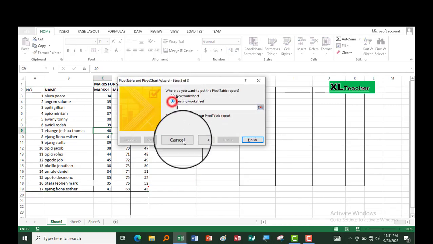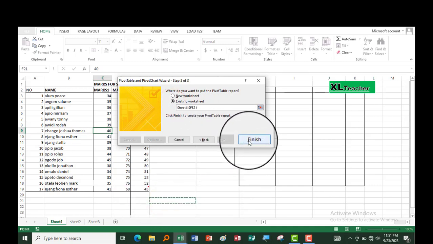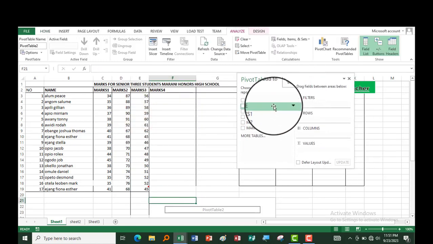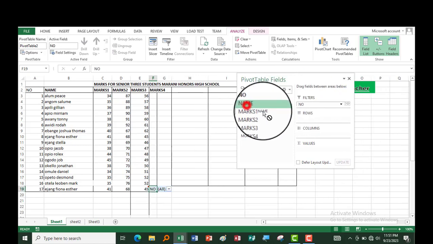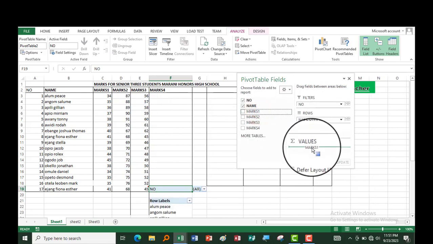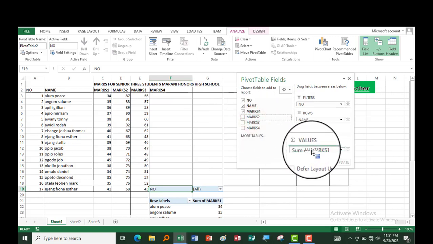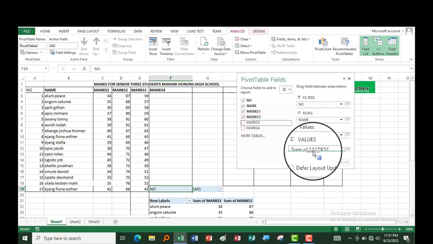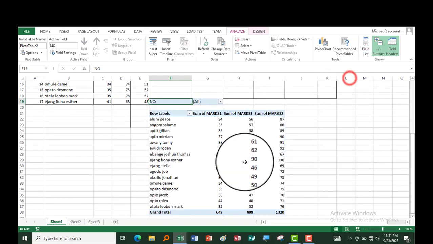Then I'll put it in the existing workbook, somewhere here. And then I'll click finish. So it will bring the field picker here. I'll get numbers, put them in the filter, names in the rows, then max 1 and the other max, max 2 in the values, and max 3 in the values. Here is the simple report.